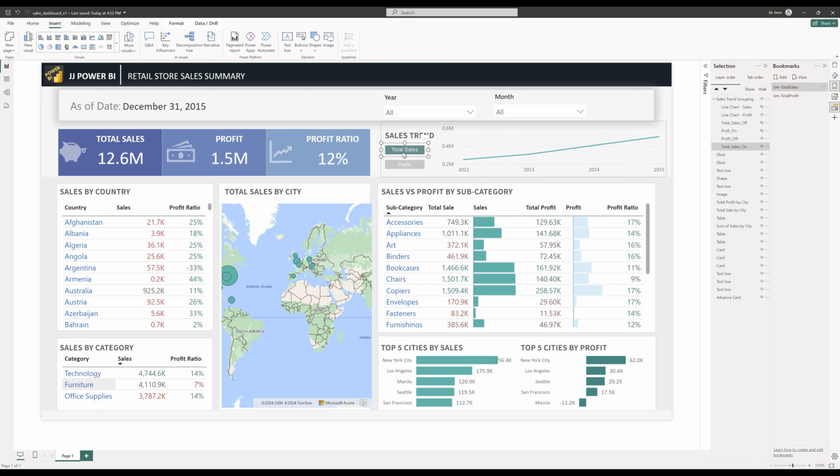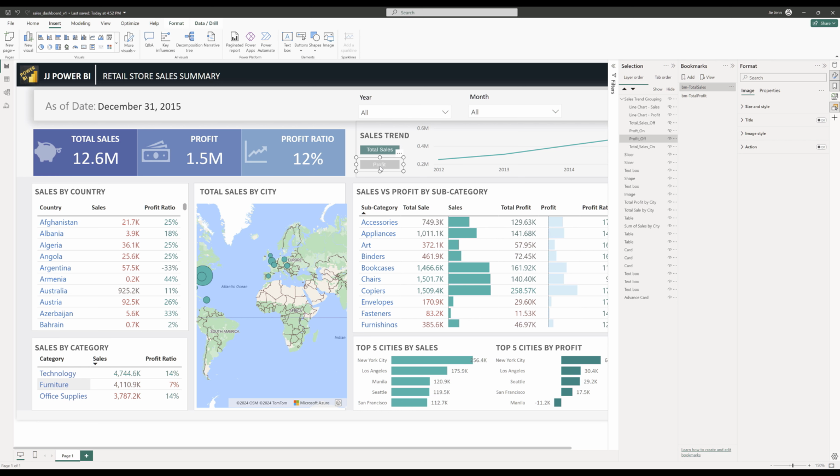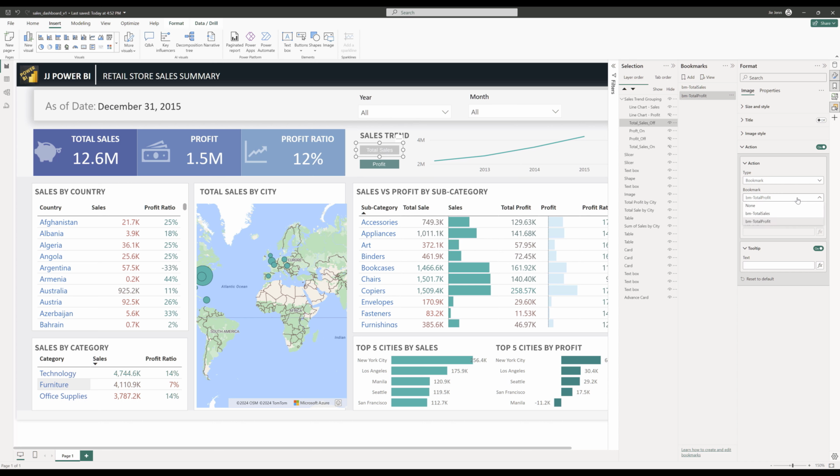Now I need to select the buttons. So when a user clicks on profit when the total sales line chart is displayed, I want to make sure that we assign the bookmark action. So go to action, and here for the type, make sure that you choose bookmark, and this will be BM dash total profit. Let's go back to the other bookmark. Then select the total sales button that is disabled, and this one will be total sales, and that should be it.